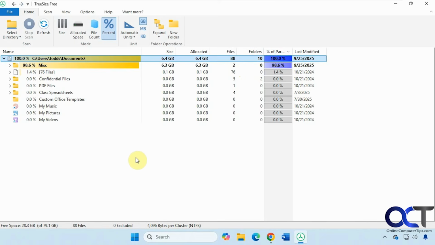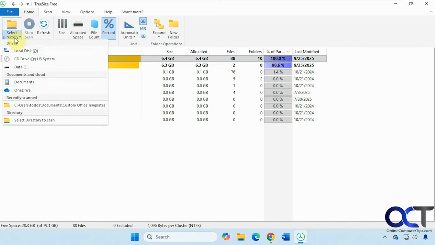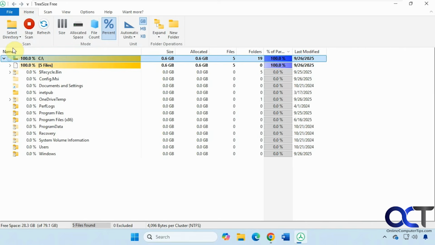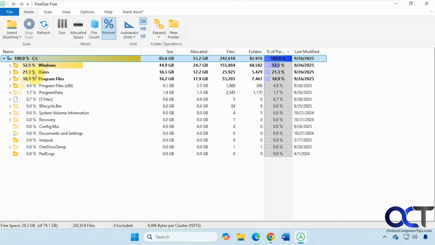So maybe if you're totally unsure of what is using all your space, you could start with the C drive or whatever drive you're concerned about, get an overview picture, and then when you see what folder might be the problematic folder, then you could do a new scan of just that folder to kind of narrow it down without all this other stuff in the way. All right, so as you can see, it's a pretty simple app, yet it can be effective in helping you find what you're looking for.